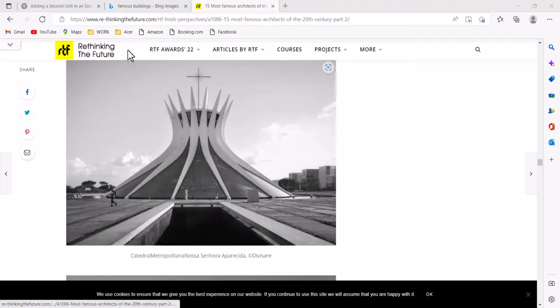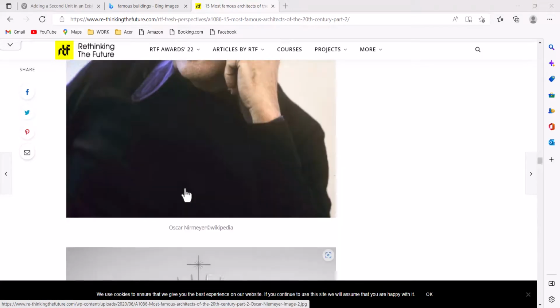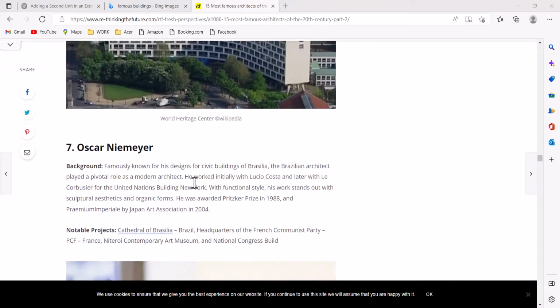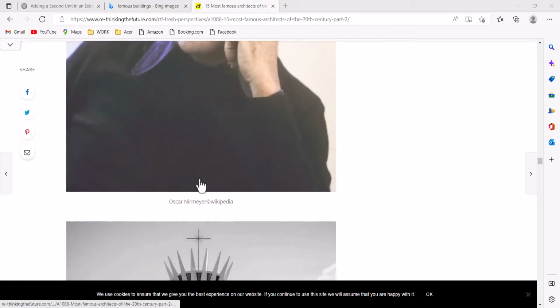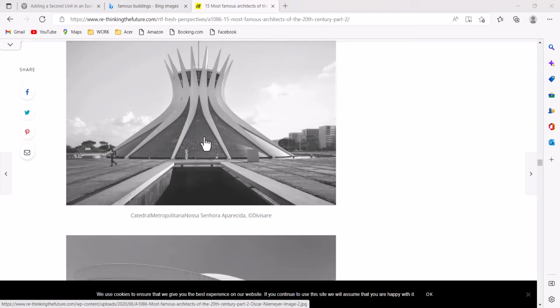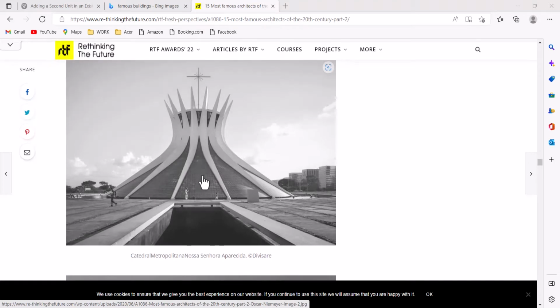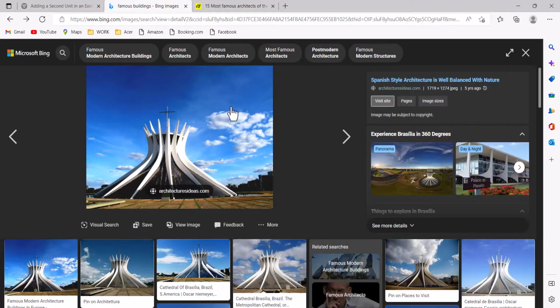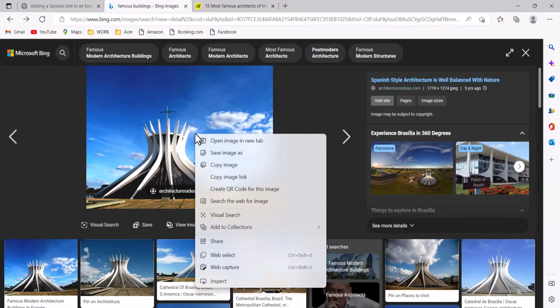Hello everyone, today we're going to find out how we can just draw this amazing building by Oscar Niemeyer. It's the Catedral Metropolitana. What I'm going to do, we just Google the image and find it, which I already did. I'm going to save this image. So you can simply right click, save image on your desktop.